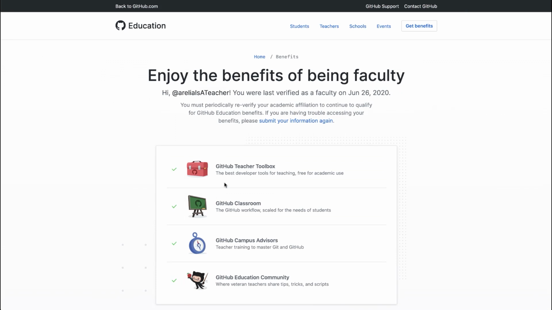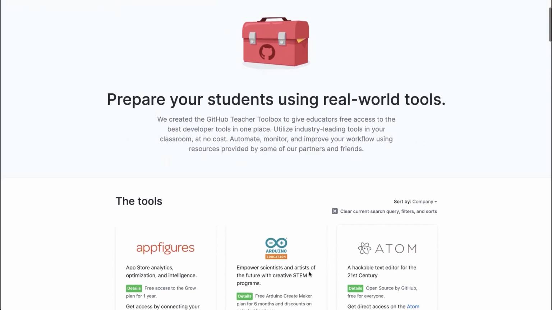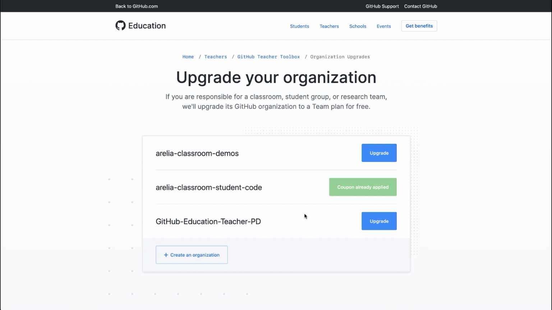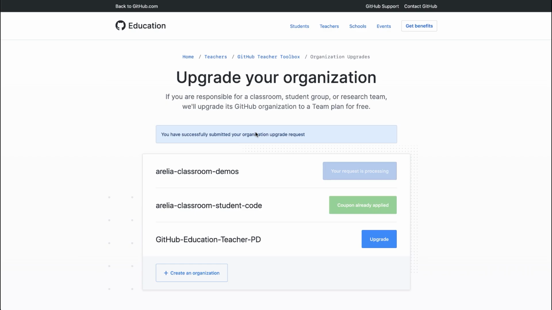Once you are approved, return to education.github.com/benefits. Click into the GitHub Teacher Toolbox. Sort by company to list offers in alphabetical order. Find the GitHub offer for self-serve free team plans to academic organizations you own. Click the GitHub link below that offer to find the upgrade page. Click to automatically upgrade any of your organizations. Refresh the page to see the discount is applied immediately.